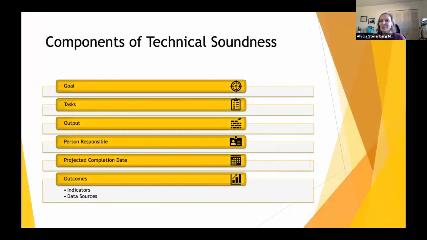All right, so let's go into all of these various components of technical soundness. And these are exactly the terms that are used in the online strategic planning tool. So you have your goal, the tasks that the teams will complete, the output, the people responsible, the projected completion date. And then we have this area within the online strategic planning tool called outcomes, where the teams list outcomes, indicators in their data sources. So what we're going to do is talk about each of these various components and how an evaluator would go ahead and evaluate each of these components.